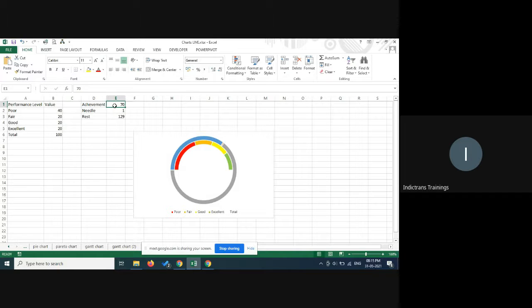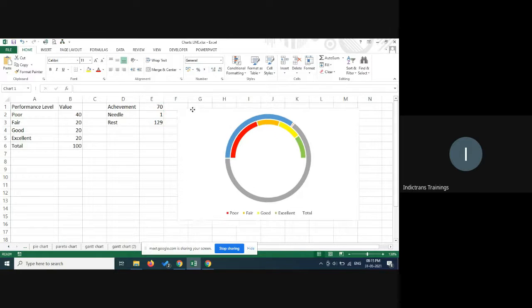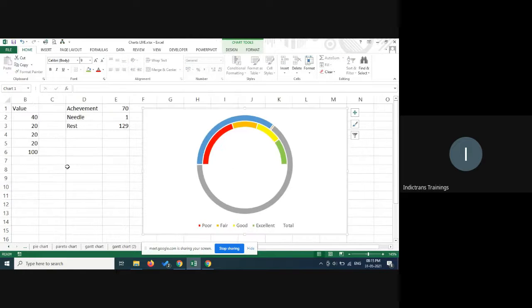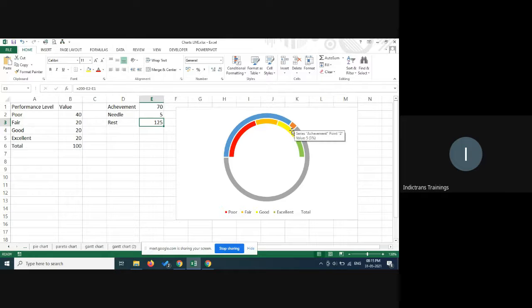That is the only value we actually want to plot. So this is the value where we'll put the values achieved. The remaining two values are for the chart. So what are these things? We say needle, which is one, which is basically showing the width of the needle. This could be 2, 3, depending on how much width we want to have. You could also see there's something happening over here. And then the remaining one is rest, which is basically a formula.